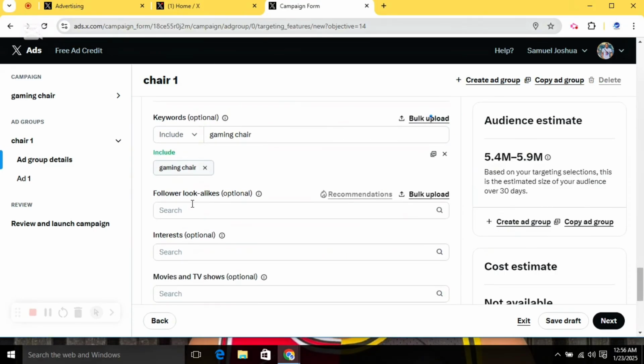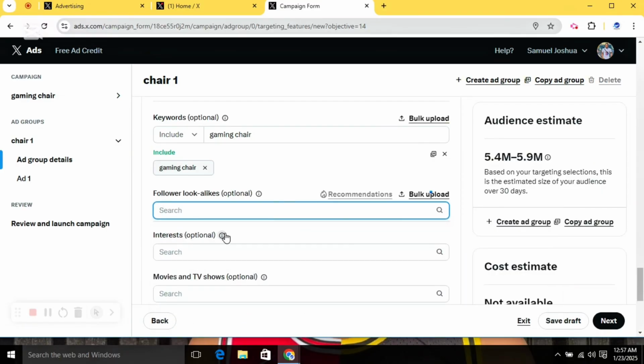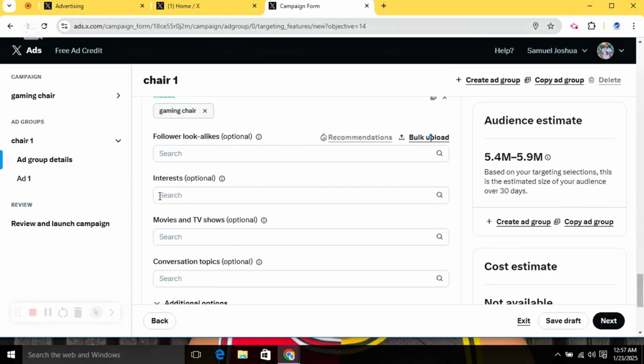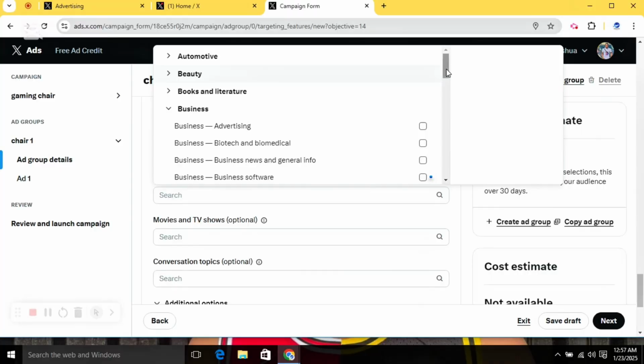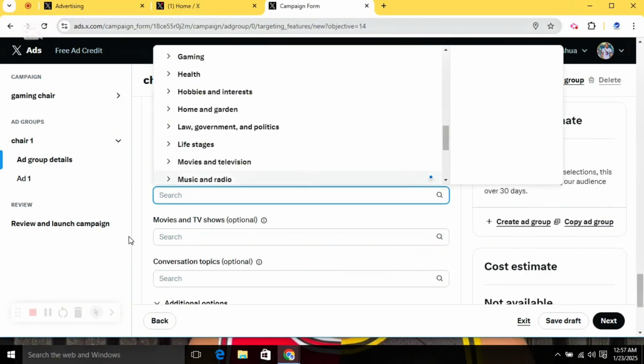Now you can also do followers lookalike audience. Maybe those people that are following certain people, like maybe Elon Musk, or what's the name of this brother? You can see it. If you want people that are following them, you can do that. But I don't want to base my advert on lookalike followers. Then interest. Those people who are interested, you can target by their interest. Those people who are in automobile, beauty, career, education, and so on. You see this, you can also target them as well, but I'm not going to do that, right?